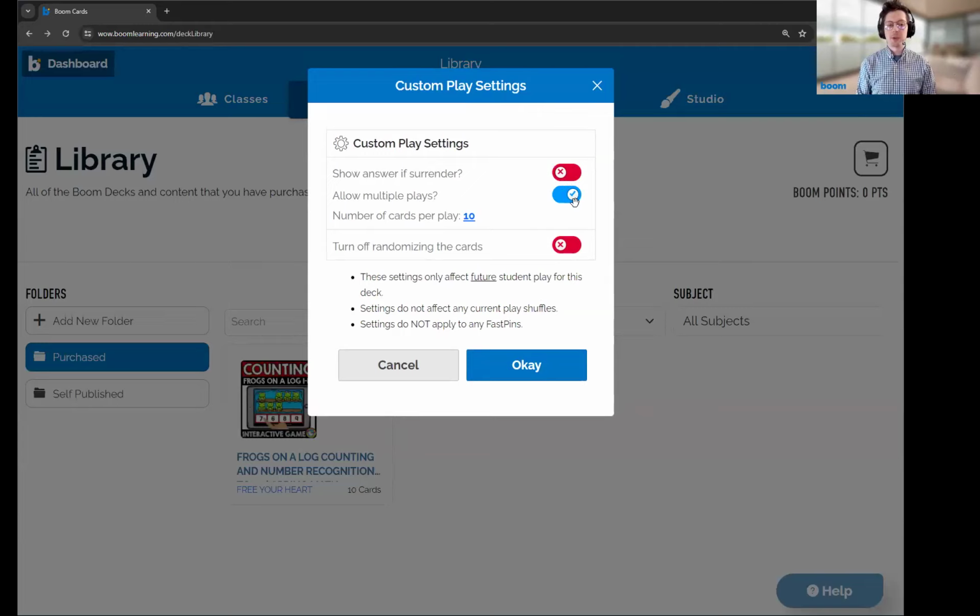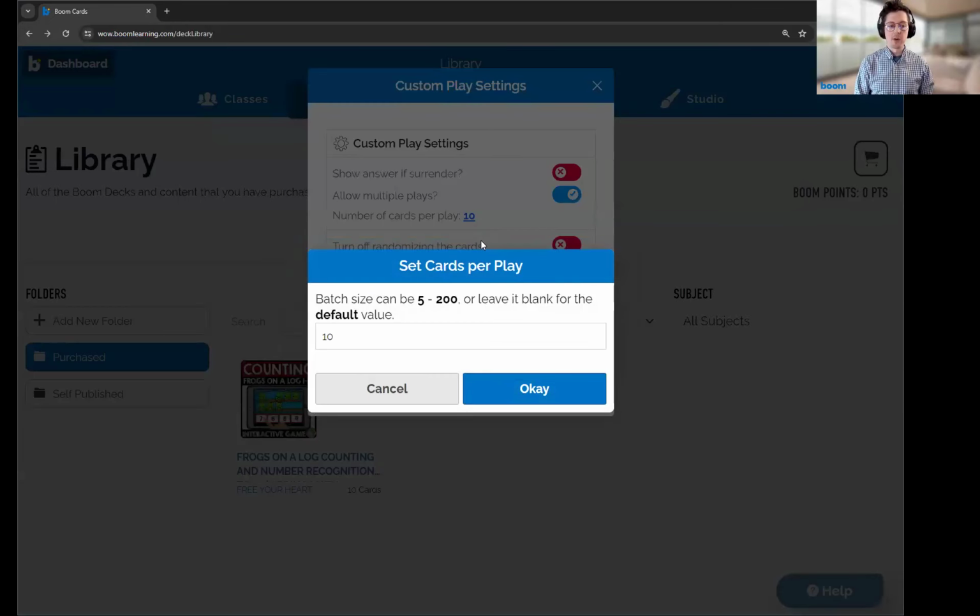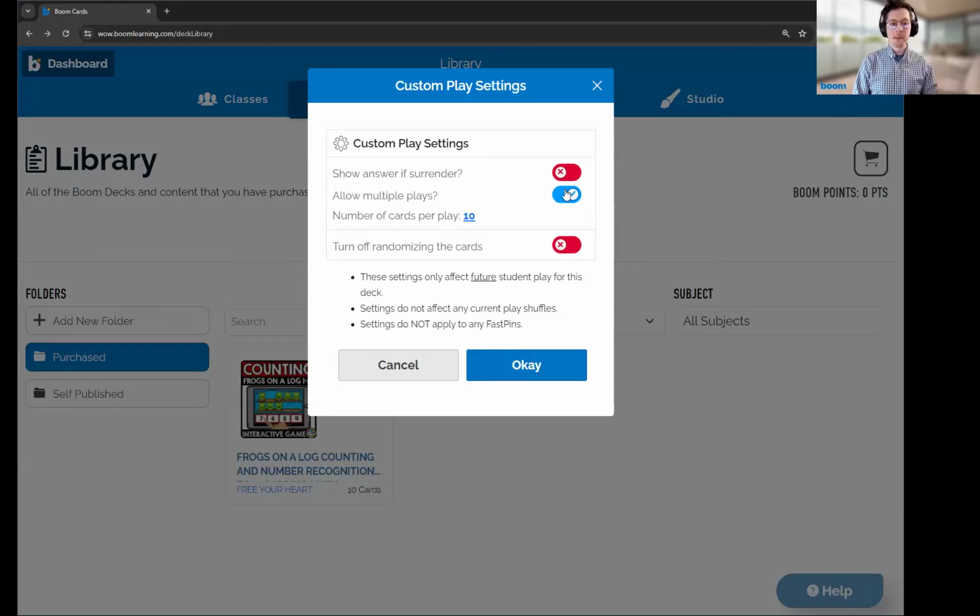This can sometimes be a little confusing because a deck might not always show every card in it per session. So you can take the default number of cards per play in this field and make it say however many cards are in the deck total. Or let's say you're doing a formative assessment, you can turn this off so that the student only gets to play it once, and it will then make the deck play every card, because sometimes publishers have hidden some cards so that the students must play it repeatedly in order to see them all. So it's a little tricky, but you can make the Boom Card play all of them.